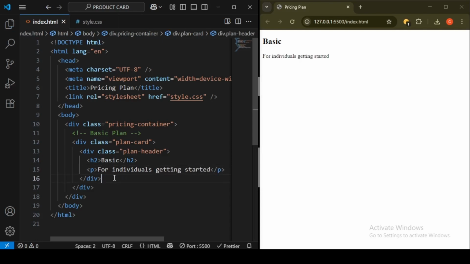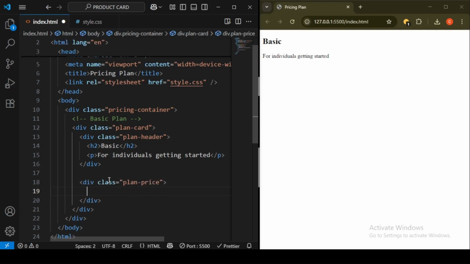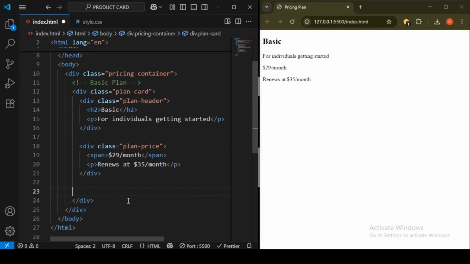Now we move outside the plan header, and then we have another div section with the class name of plan price. This will hold the price for our basic plan. Inside this plan price div, we have a span with some inner text and a p element also. That's it for the plan price. Now we move outside, and still in the plan card, we have a button with an inner text of add to cart.